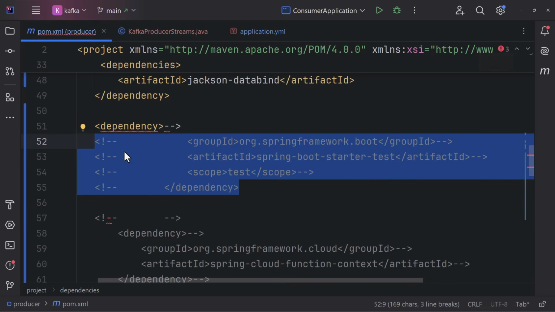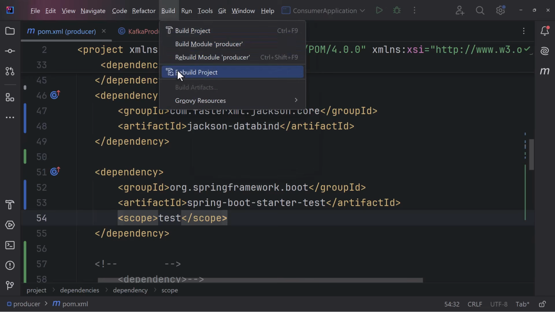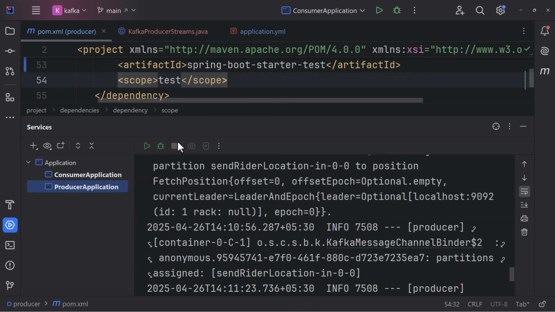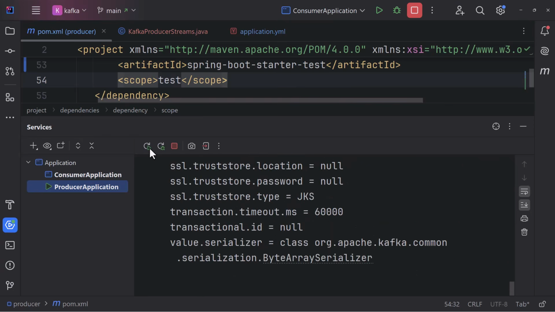So I got it cleaned. There were some unwanted comment characters. I'm just doing a Maven reload over here. Let me also rebuild the entire project. So you can see it's rebuilding, done, and let me restart the application now, and let us see what the output looks like.